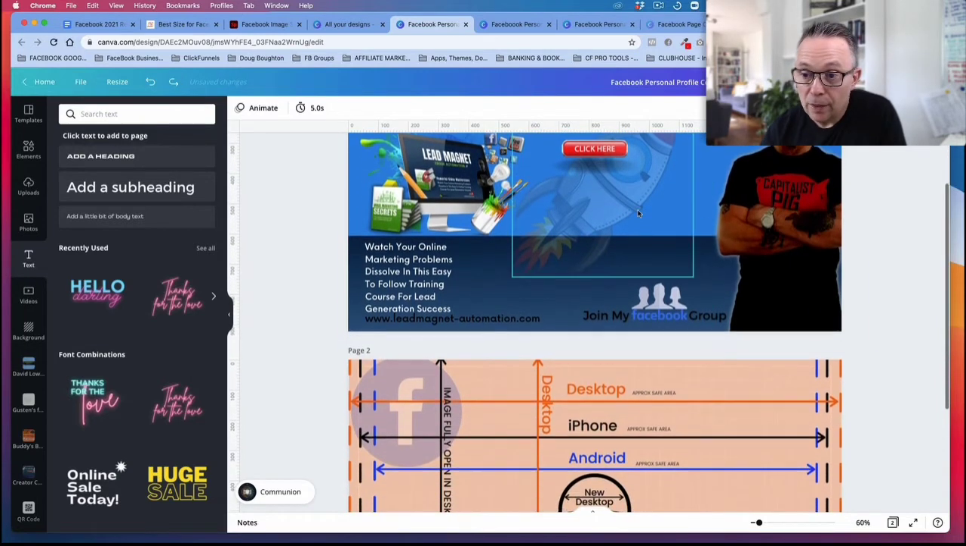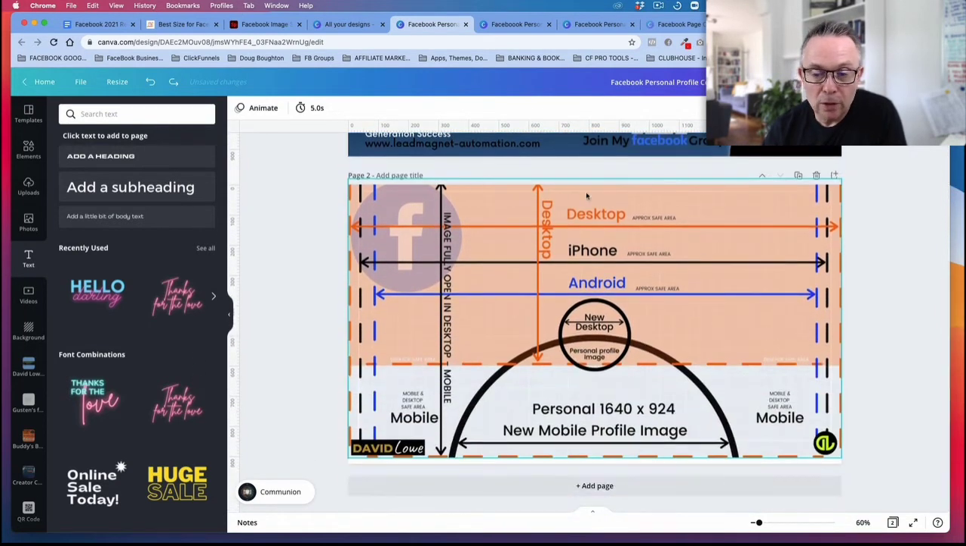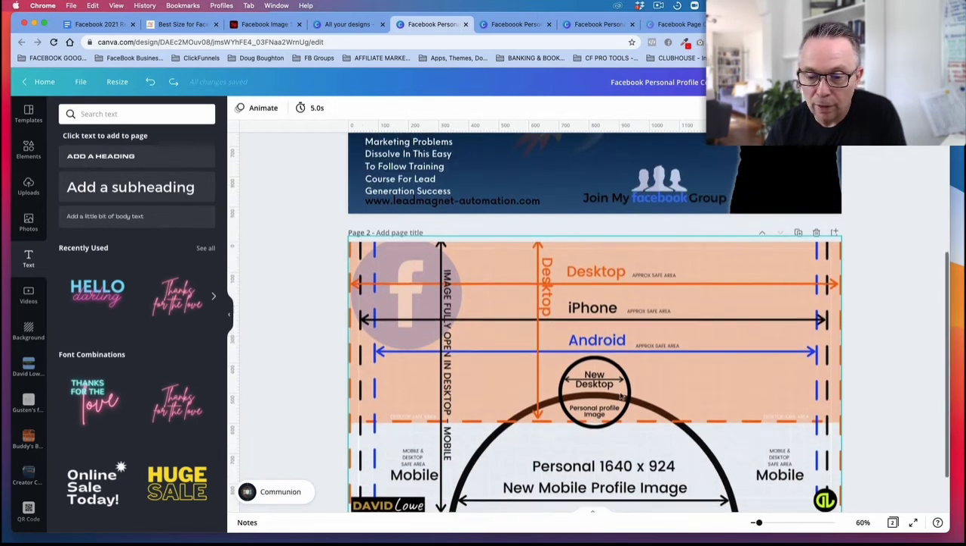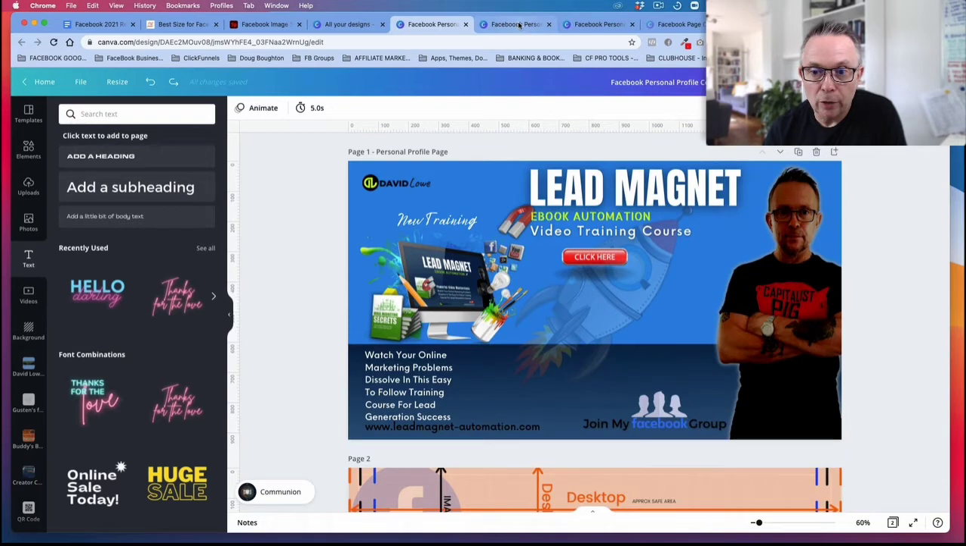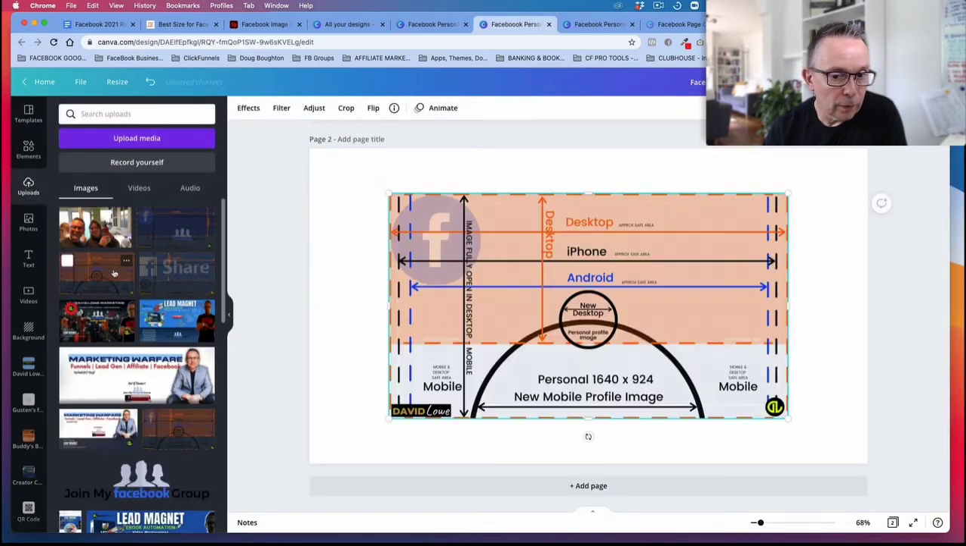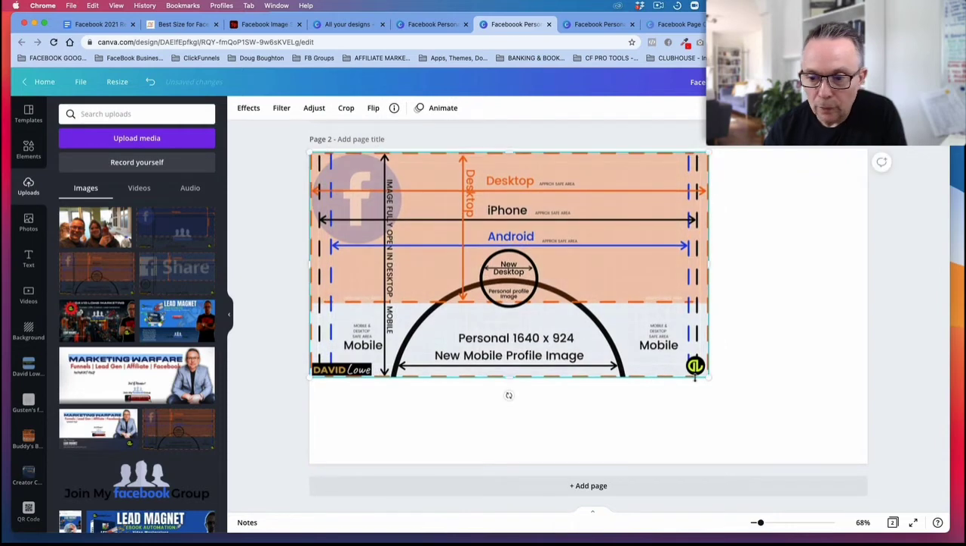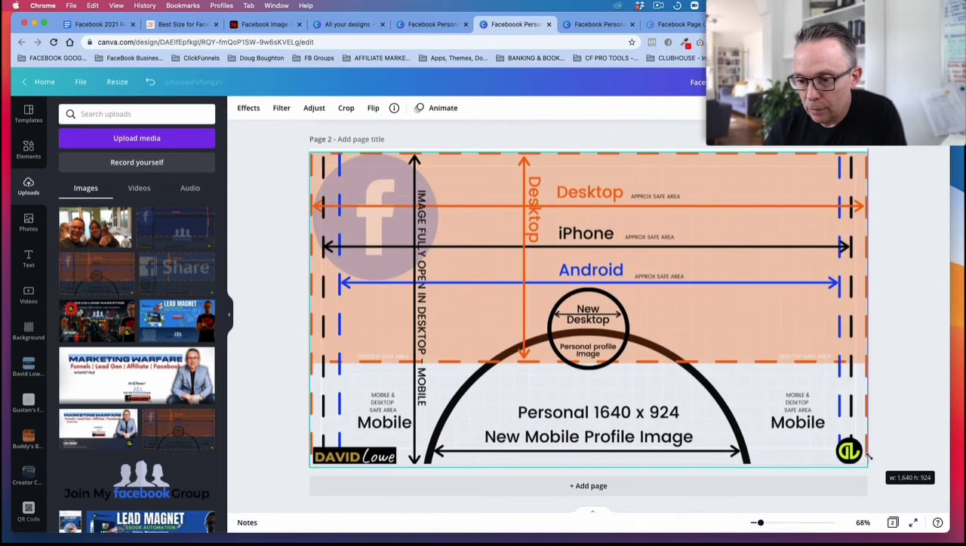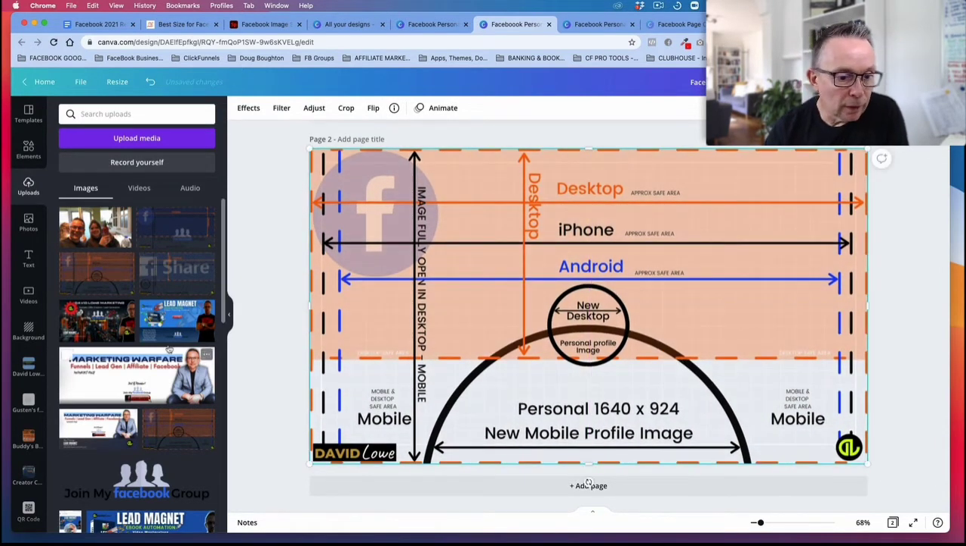Perfect. So that's basically how you do it. All you need to do is just use this. It depends on what phone you've got. You can resize it right there. Okay, go and create your cover image. So we go over to here, we go to uploads, go and add it, just snap it to the size right there. Okay, and then you can start doing your graphics.